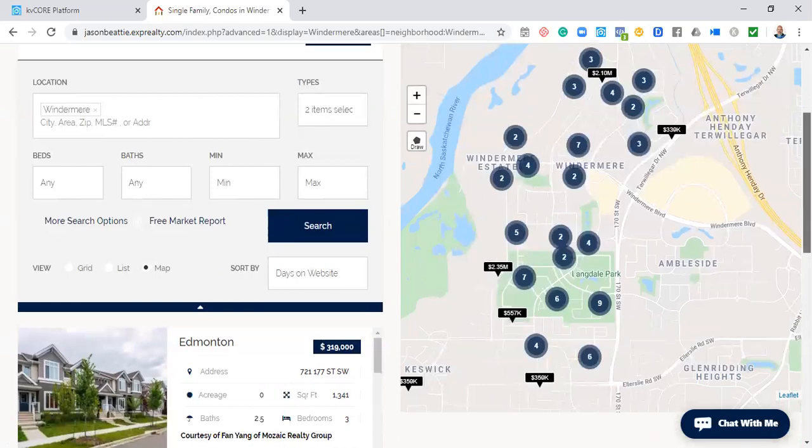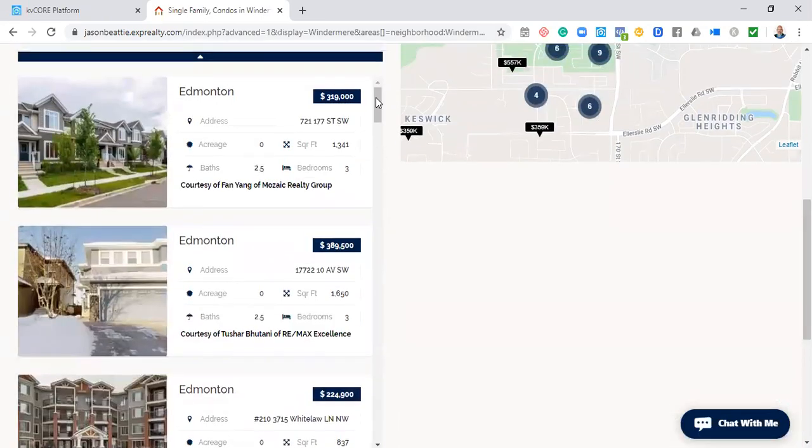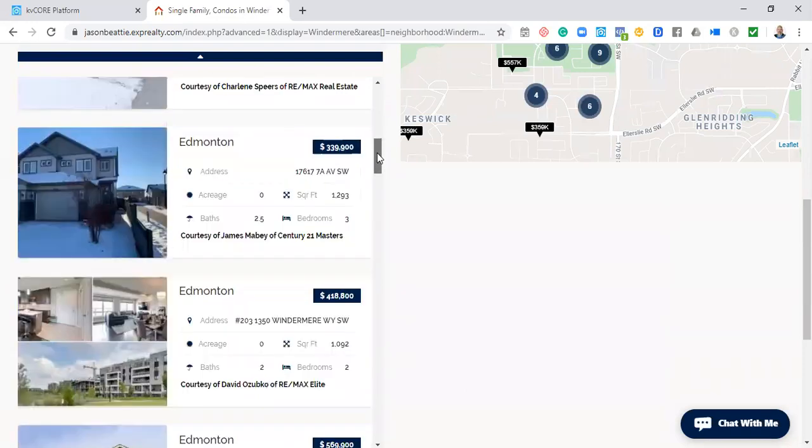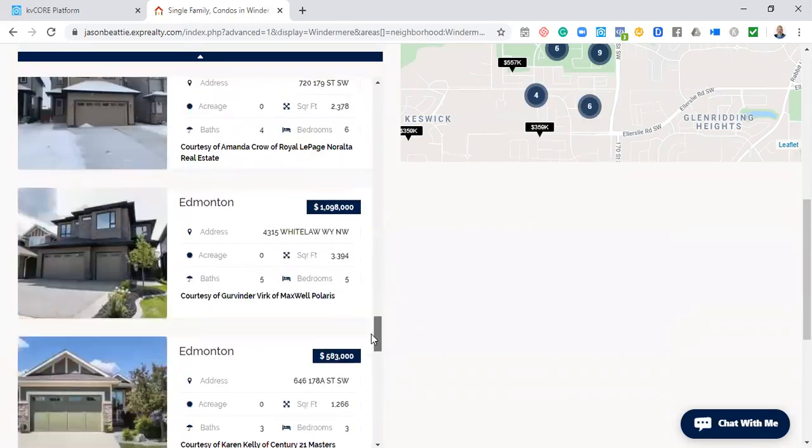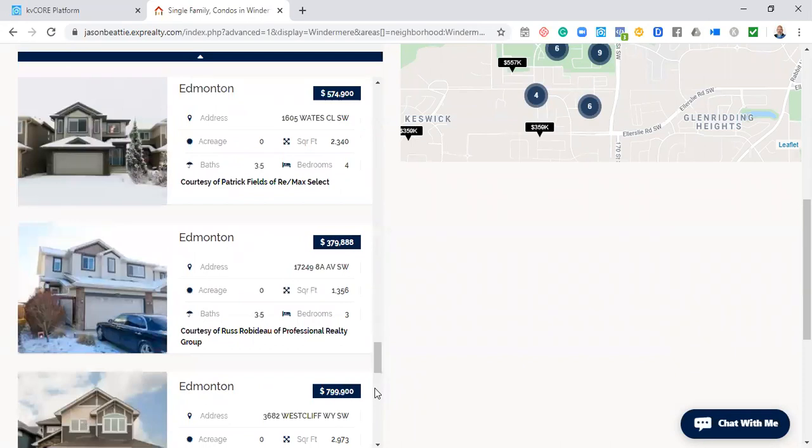As we scroll down, we're able to see the different properties in Windermere. And so they're right there. So then the example that I use is, if I wanted to highlight Windermere in LinkedIn, I could talk about Windermere and how great it is and say, hey, if you want to check out all the homes in Windermere, just click this link.